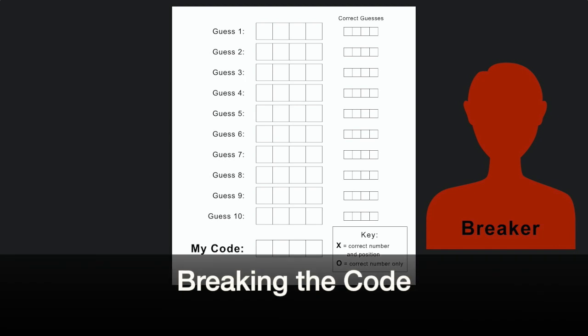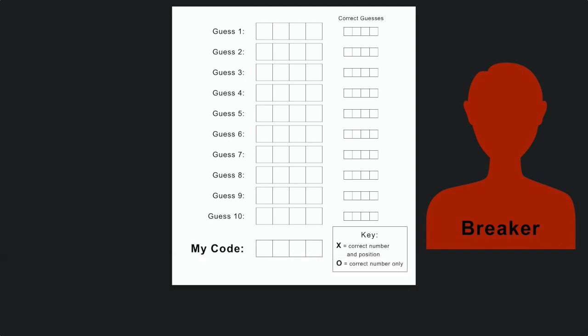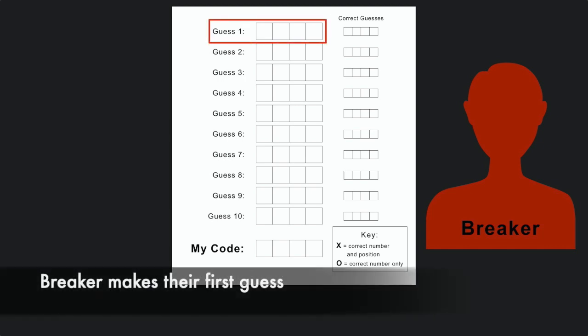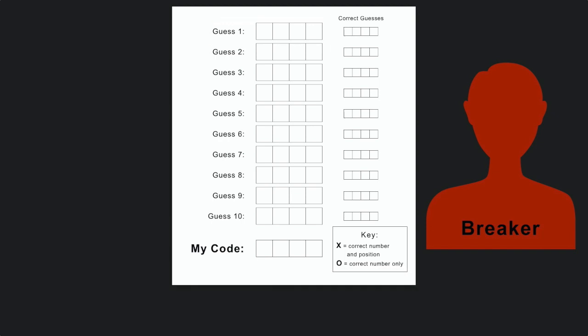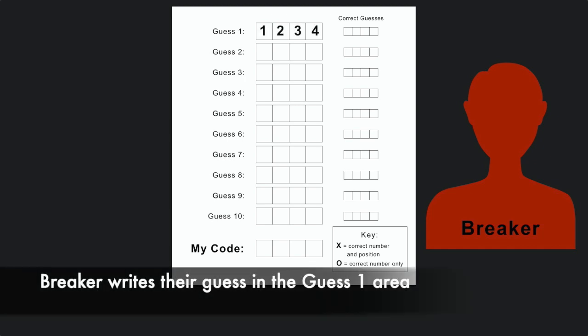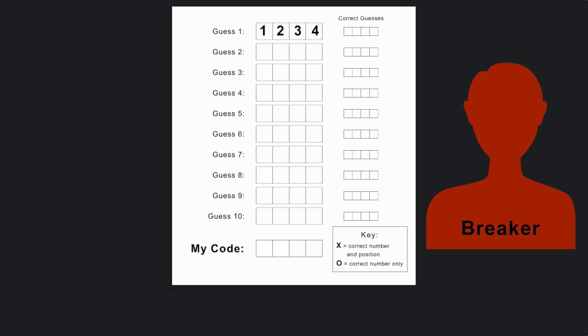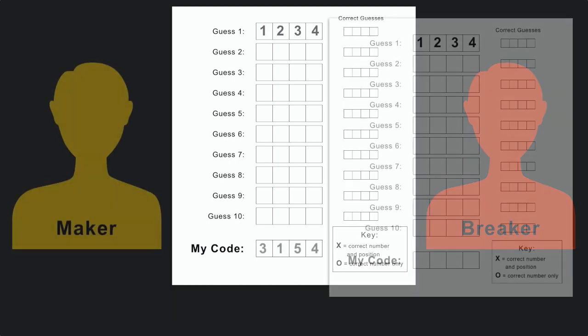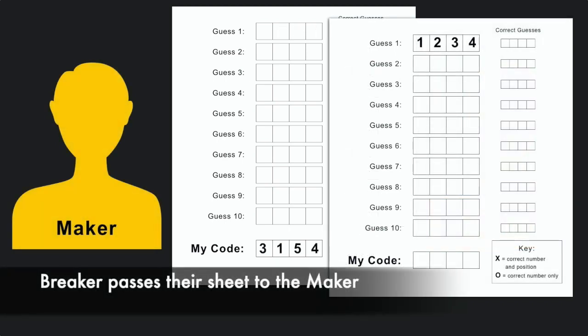After the code has been created, the code breaker will begin their task of trying to break their code. The code breaker will start by making their first guess as to what their opponent's code could be. They may guess using any number from 1 to 6, and the numbers may be repeated. To make their guess, they will write their 4-digit guess on the Guess 1 line, with 1 digit per box. After the code breaker makes their guess, they will pass their paper to the code maker.